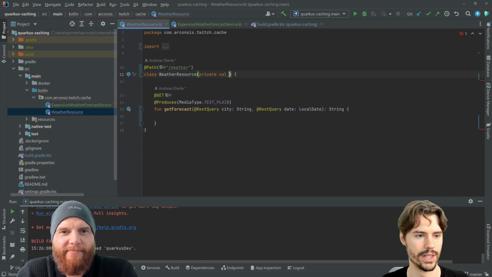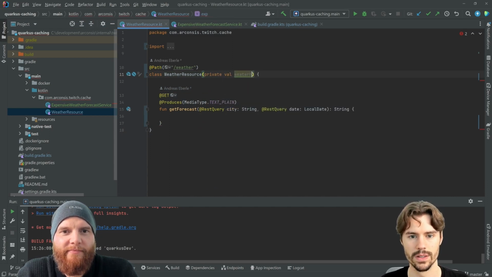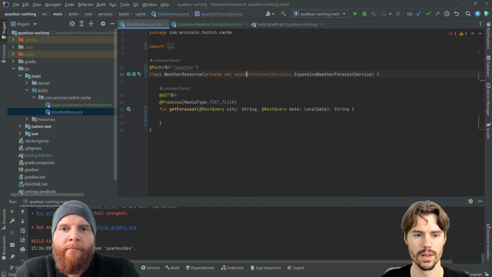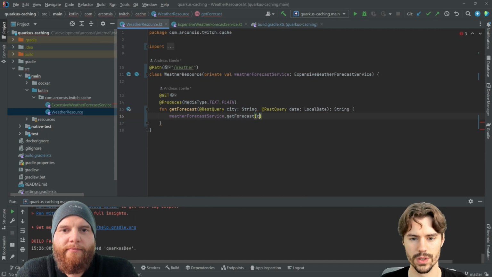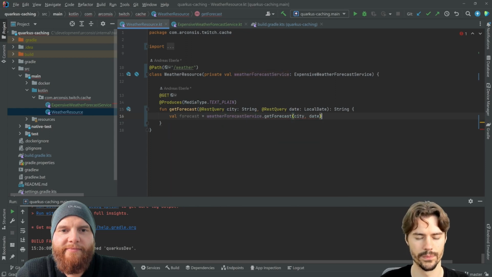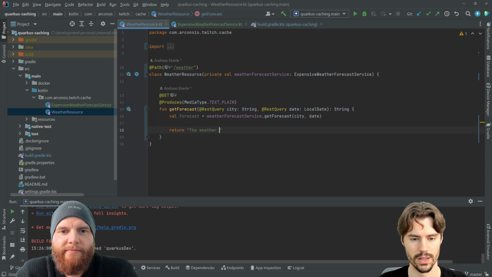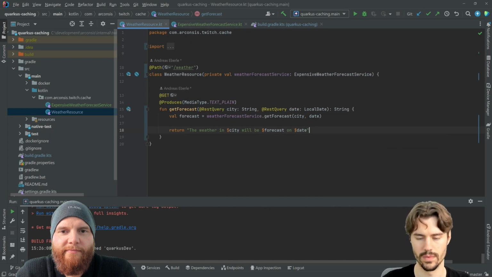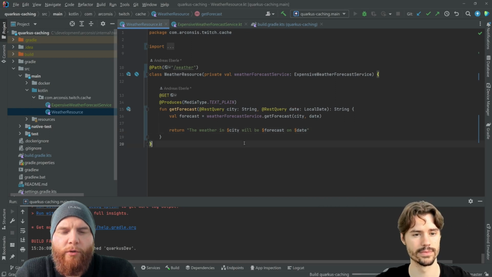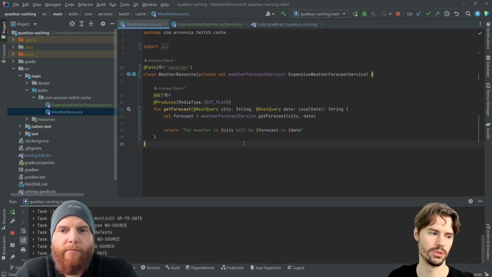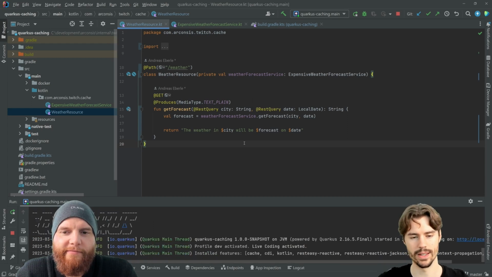Okay. So let's test this by injecting it here. Quarkus service. Here we use it to get the forecast for city and date. And then we return some fancy string like the weather in city will be something on date. And we start it and have a look. You don't have to do any suspending or anything? No, we do it fully blocking. Okay. It's always the simplest thing, just go with fully blocking.